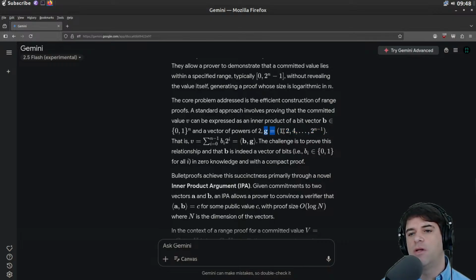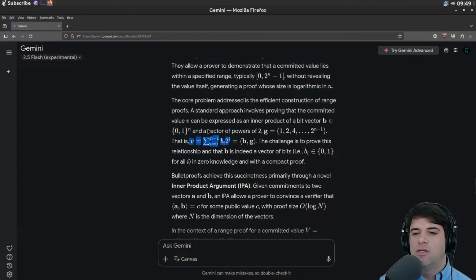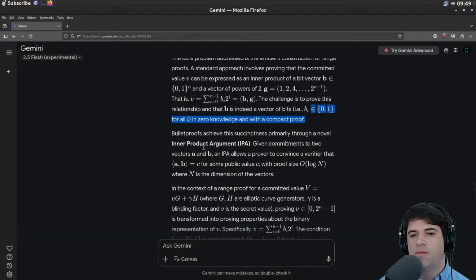I don't know how to think about this, but I think about this sort of thing a lot. Is kind of sending them into different spaces or like stratifying the vectors, or it's like the power system, right? Powers of 10, positional notation. Okay, so this is essentially the binary version of positional notation. The challenge is to prove this relationship and that B is indeed a vector of bits in zero knowledge and with a compact proof. What else could it be? As opposed to that, they're all ones and zeros as opposed to larger, I guess, because they can't be smaller.